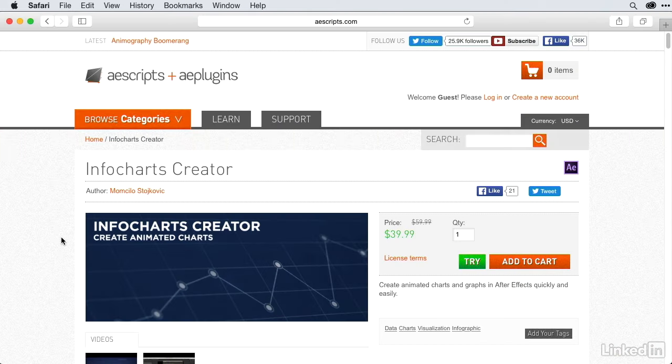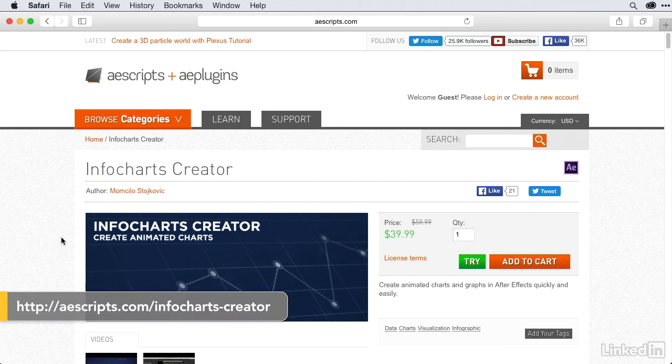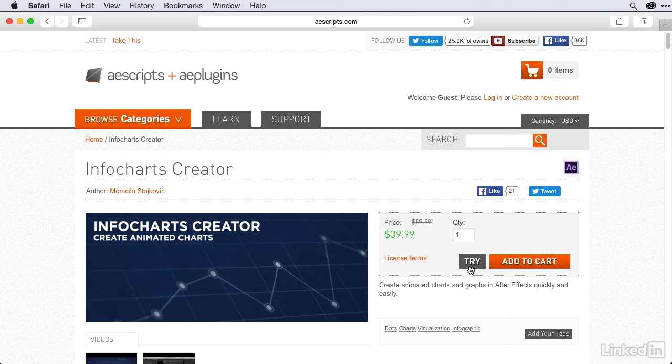Here's a rather helpful infographics creation tool from the folks at aescripts.com called InfoCharts Creator. Just so you can see where this script came from, it's from aescripts.com and it's called InfoCharts Creator. You can download a trial and check it out on your own system.